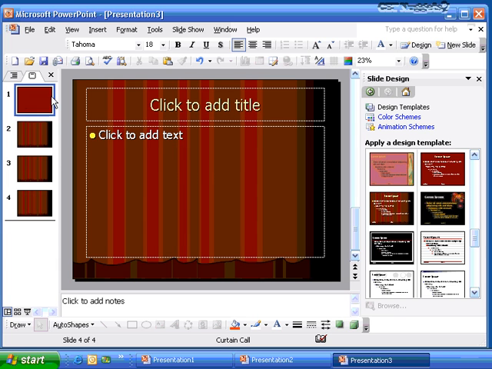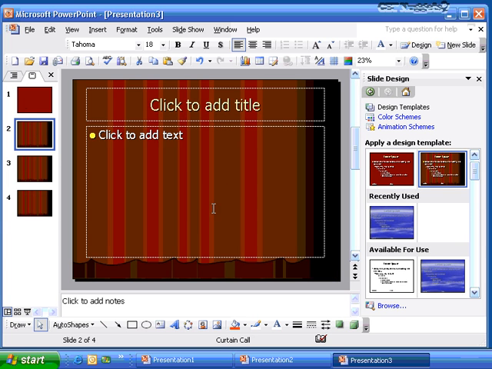Now see, look at this. Here's your title page, and now you got your little curtain call. The color scheme kind of matches, and we can use this.